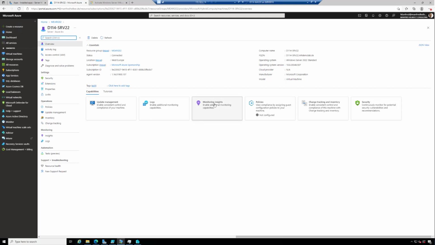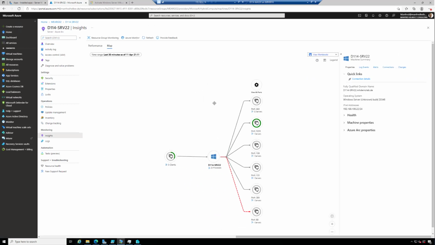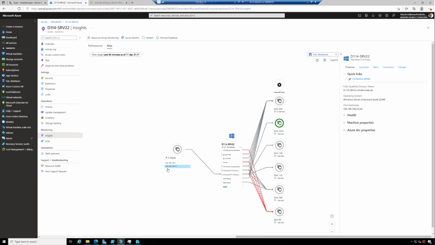And now I have in the monitoring insights additional capabilities, because I can see this map here. I didn't configure this map. I can see, okay, there's the server 2020. There are 20 processes on this server. There are 3 clients connected to this server. I can see the IP addresses. I can see the processes that are communicating with which port.